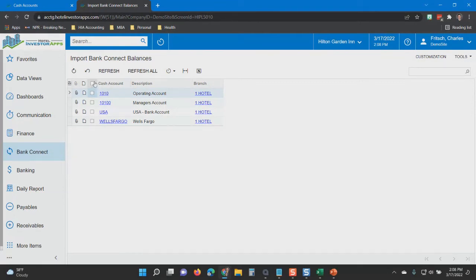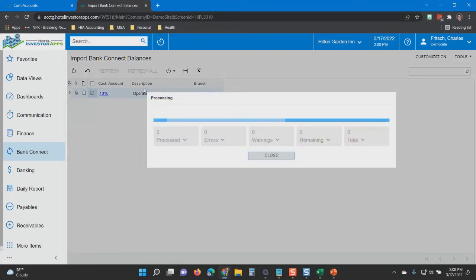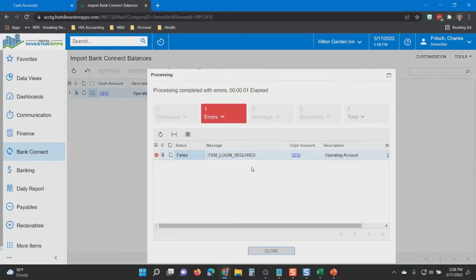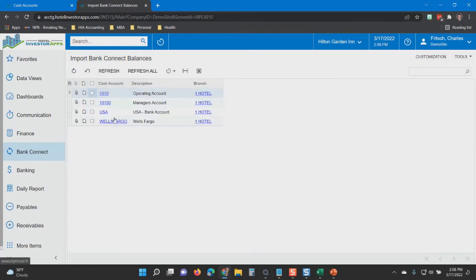They're listing out on our Import Bank Connect Balances page. We could either refresh accounts one by one, and we're going to see the authorization. You can see that I must have incorrectly associated that account. But we can also click add a schedule or view existing schedules.